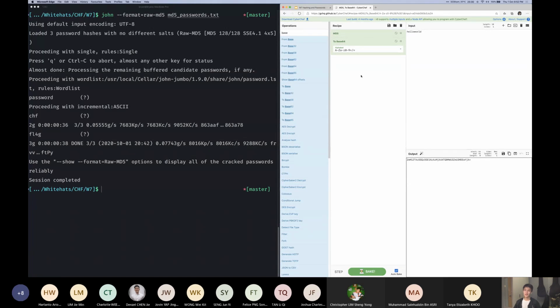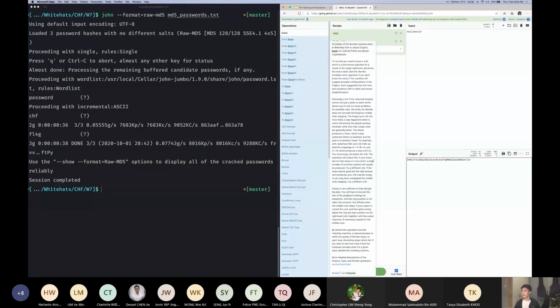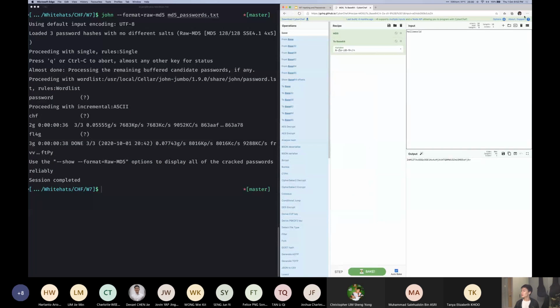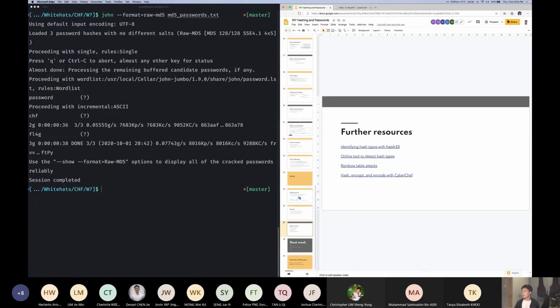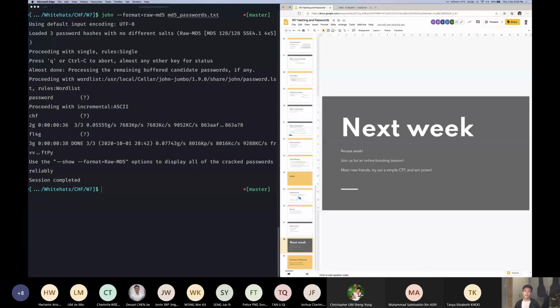It's a really useful tool for doing a bunch of manipulations to your data, and you can even put in images and stuff like that. So that's a really useful online tool for general encoding, encryption, and hashing. Just a little fun tool you can use. And with that, that's the end of this week's lesson. I hope you guys enjoyed the hands-on and also the content.